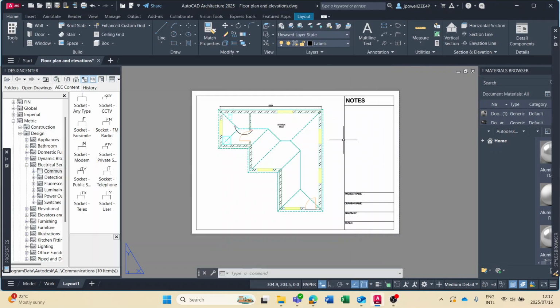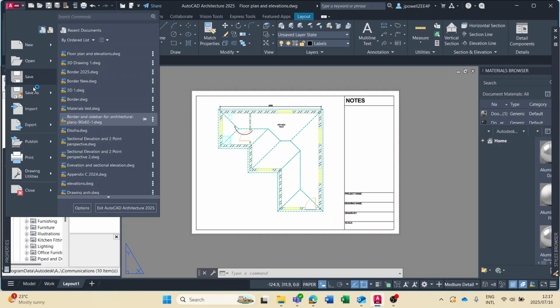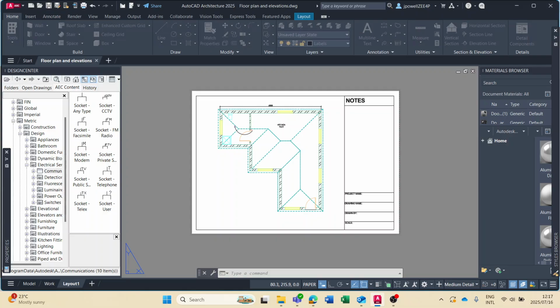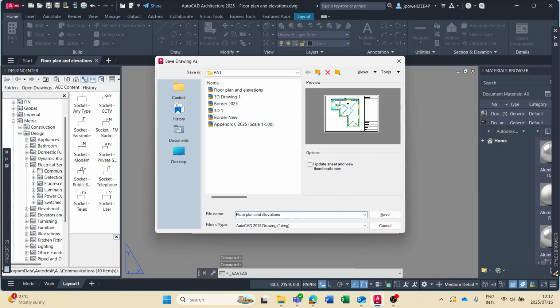Okay, so this was now the last thing we did. So now what I would do is go File, Save As, and I would save it as elevations because now we're going to do the elevations. Although mine says floor plan and elevations, I'll save it as just elevations so that we have the separate documents. Okay, so you just say save as elevations.